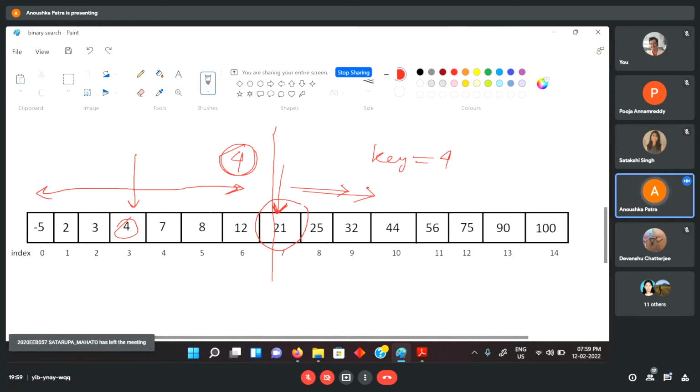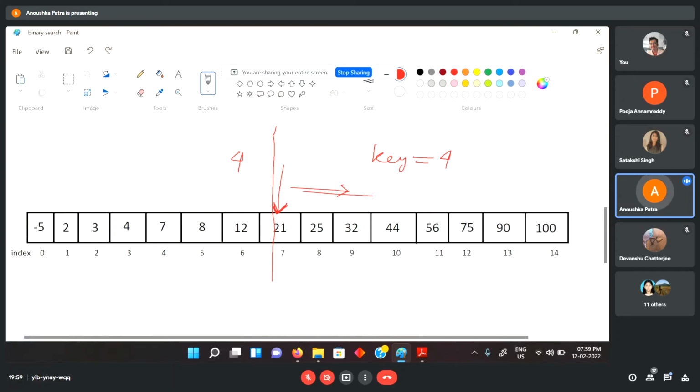So now suppose, let me find something else here. Let me try to find maybe 90. So what I am going to do is first again go to the middle element. The middle element is 21. Now my key is 90. So 21 is less than 90.